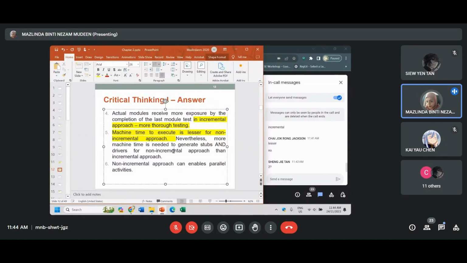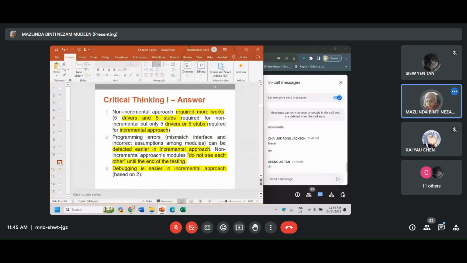Okay. But the machine time actually can be used for two purposes. One is for the test execution. One is for generating the stub and drivers. Remember? Just now we talked about it in the first point. So, since in our first point we already know non-incremental will be needing both of them.